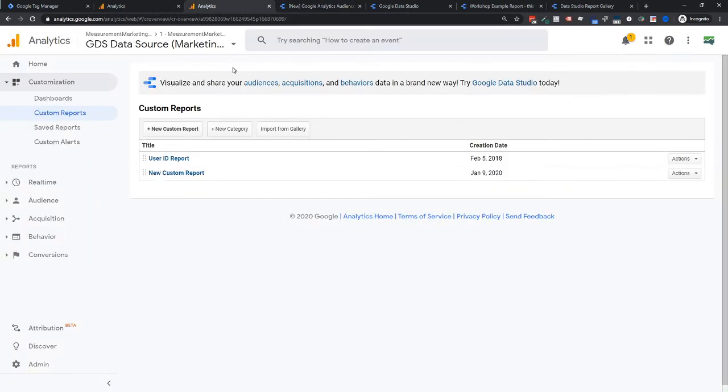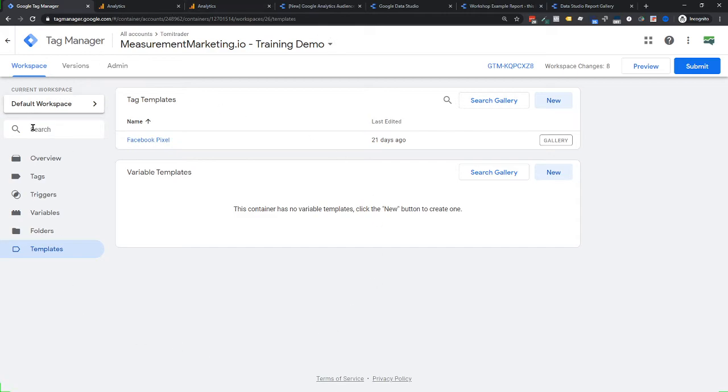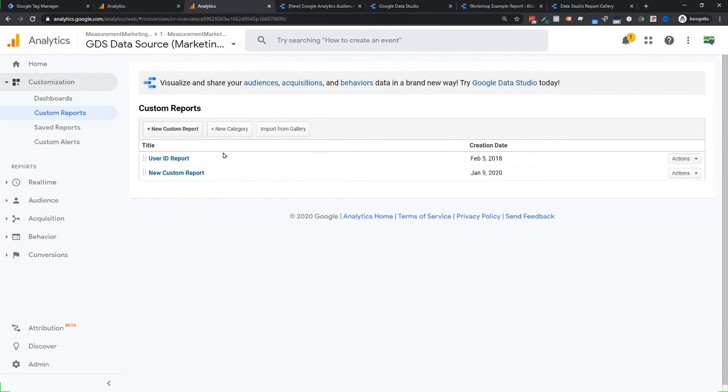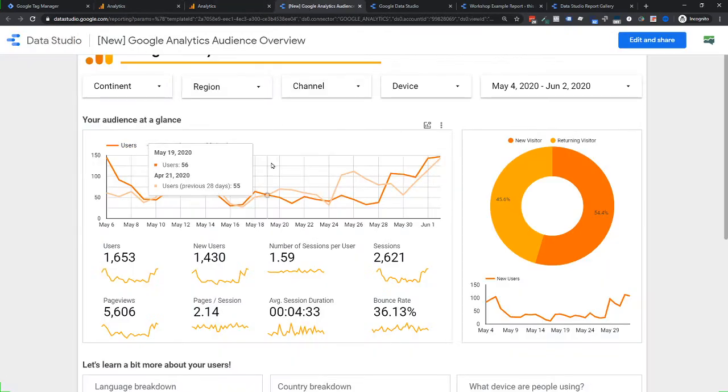And the fact that they're really tying these two tools together to help people understand the power, right? For us, the way that we teach it at measurementmarketing.io, Tag Manager is all about collecting the right behaviors, collecting the information that we need. Analytics is all where you store it. And then ultimately Data Studio is where you display it. And that's where the reporting side comes in. So those three tools work incredibly well together.